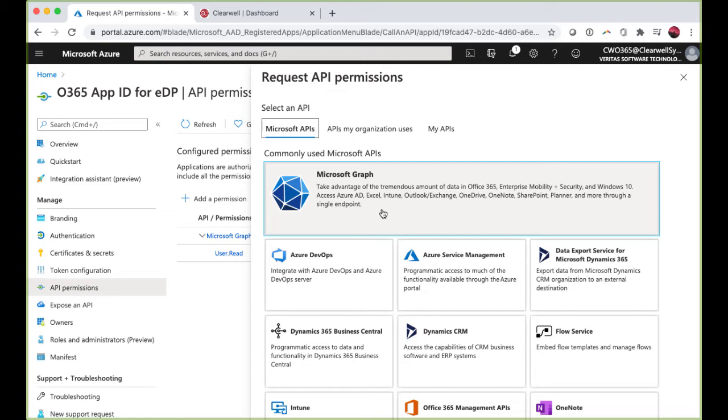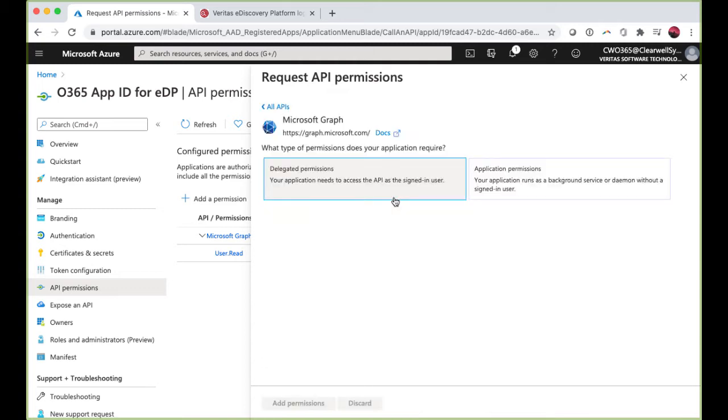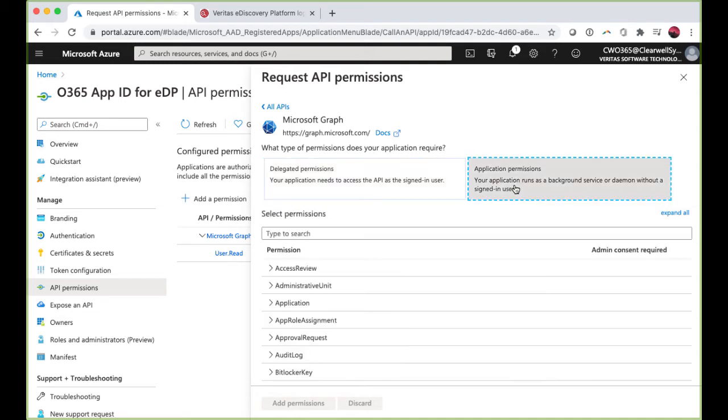So it gives you access to all of the resources in Office 365, like you have the mobility, the Azure ID, the Excel, Office, Outlook, OneDrive, and so on. So we're only going to set up for a couple of the services. We're going to click on the Graph API, and now you have another two options here. You have the delegated permissions or the application. And since we're setting up an app, we're going to do the application permissions.